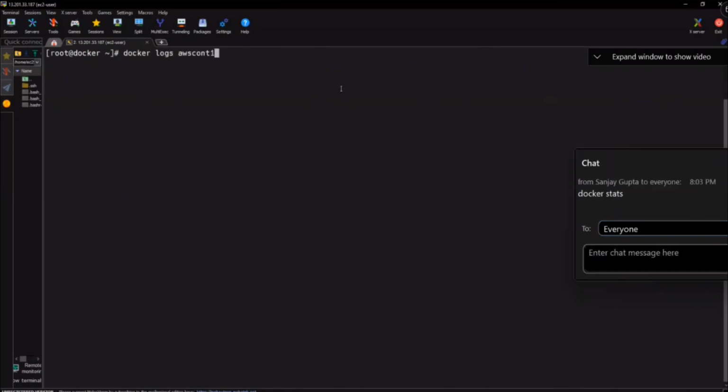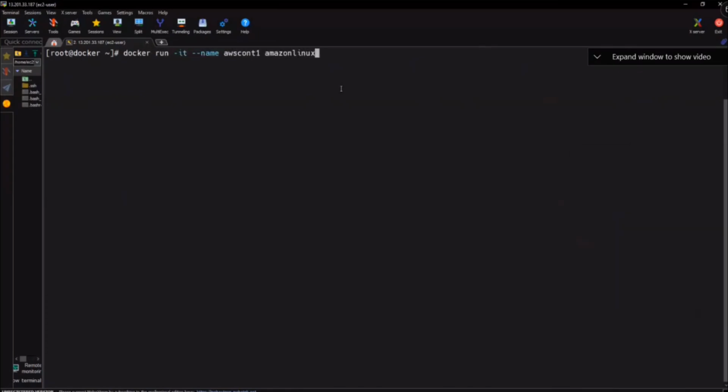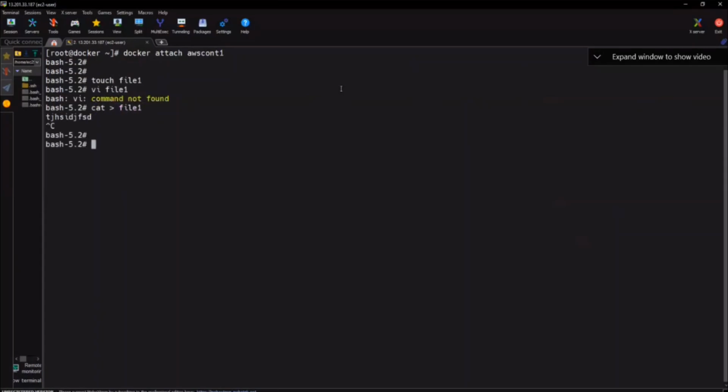If you want to see the differences in the container that you have created, let's say, for example, can I log into the container? How to do that? Docker attach is also fine. Docker attach AWS container 1. So we are inside it, and assume that I created one file. Vi file 1. Okay, vi is not installed here. So let's cat file 1. Then touch file 2. I'm just writing it. Okay, so I exit the container.